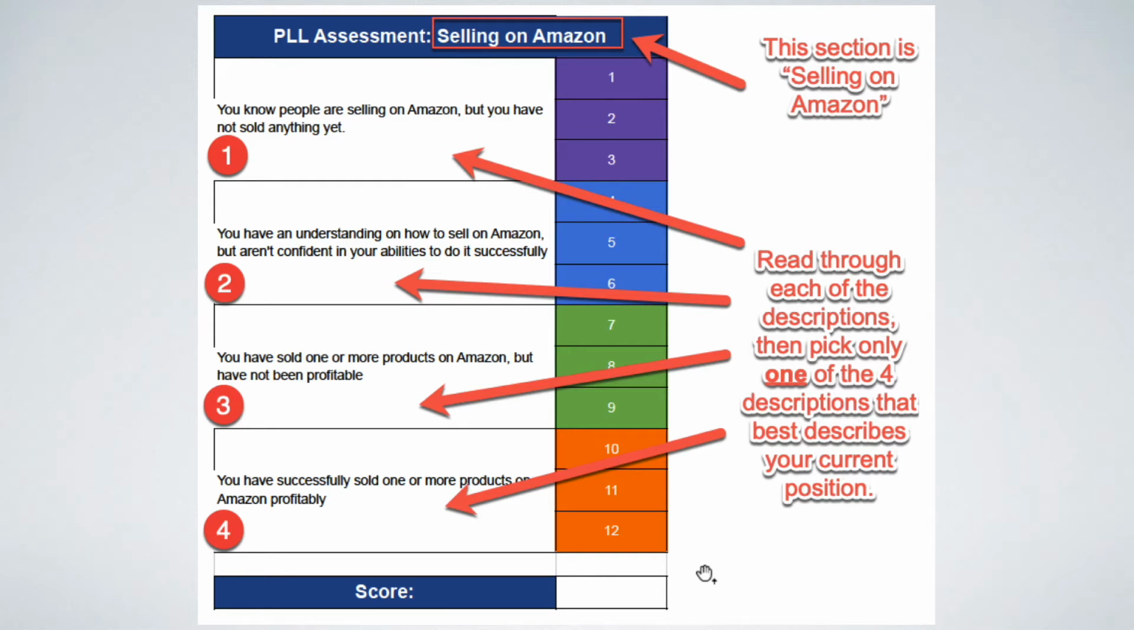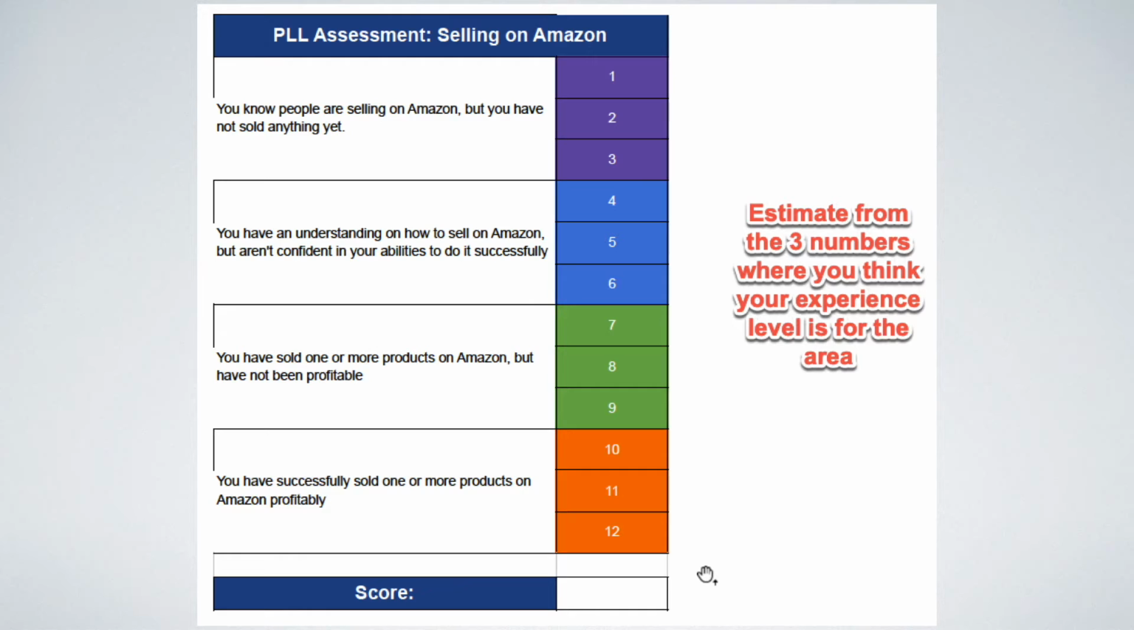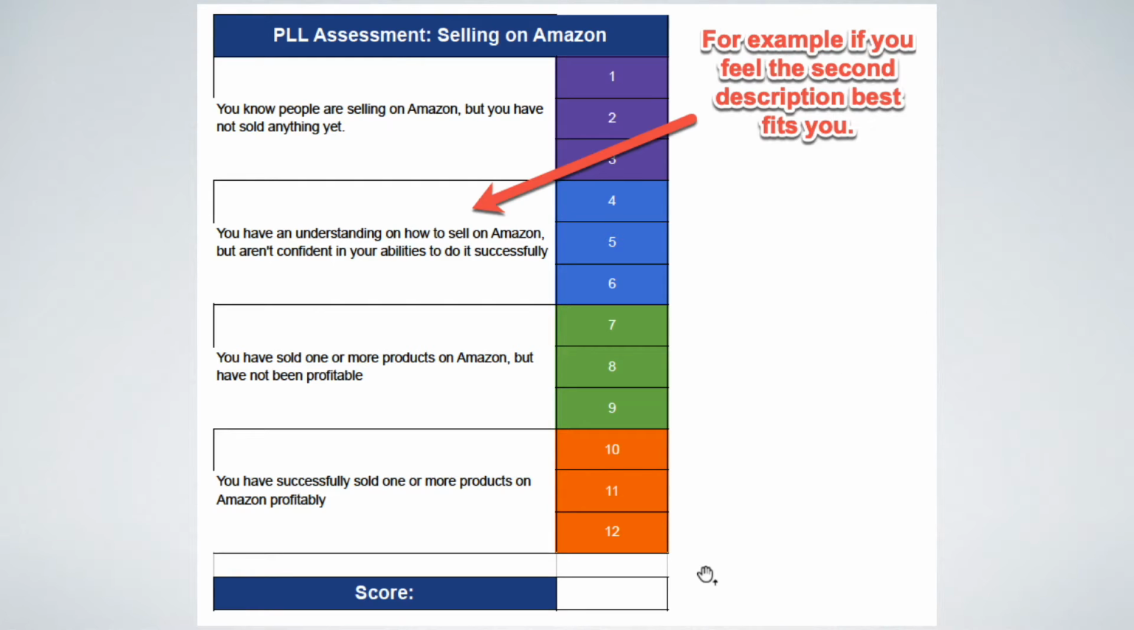These are subjective, so there's not a true quantitative or an absolute right answer. It's just where you feel that you fit based on the specific questions that are being asked. Then for each description, you want to estimate the numbers where you think your experience level is for that area. So let me give you an example to help clarify that somewhat.